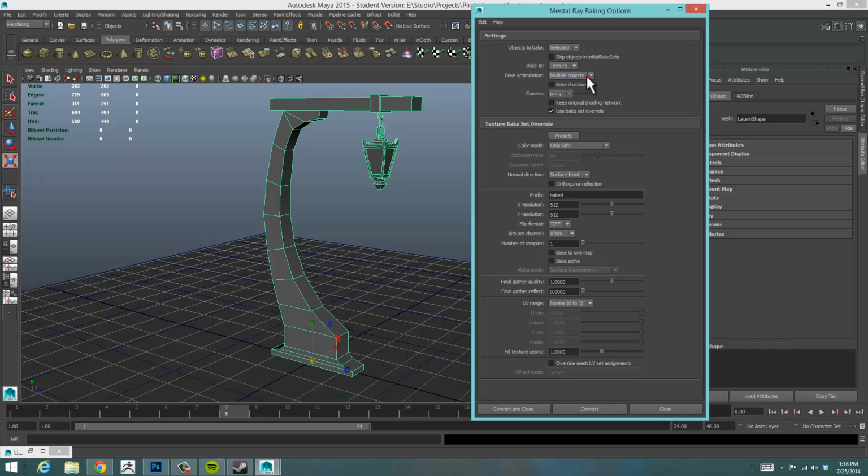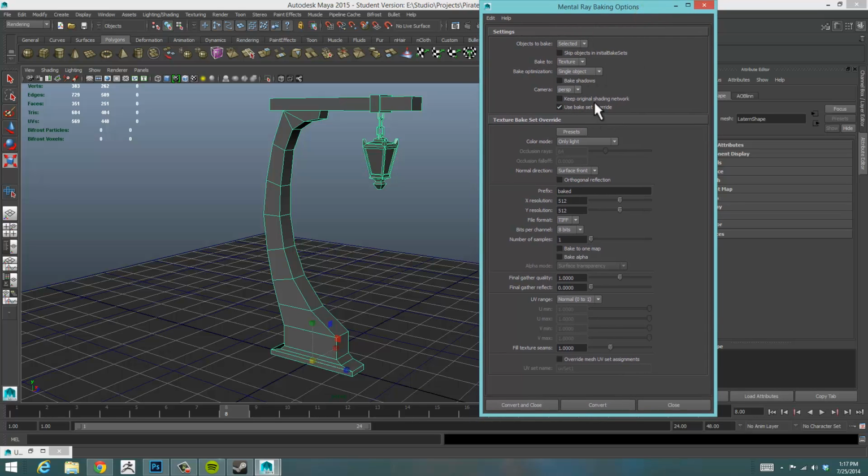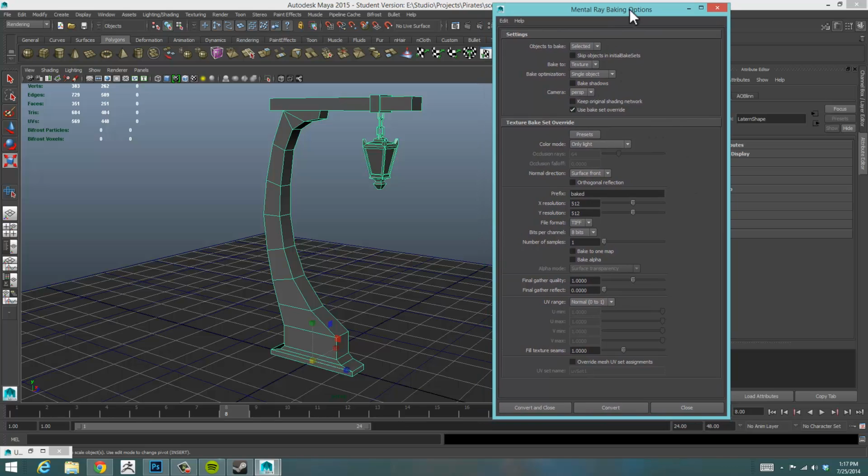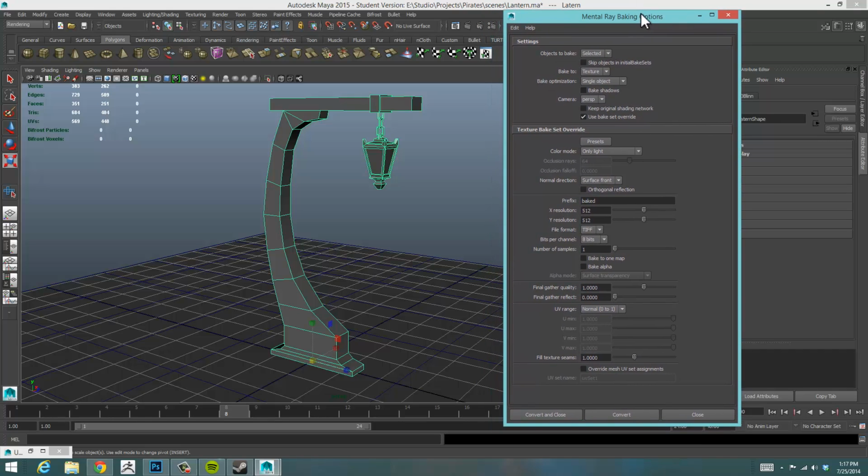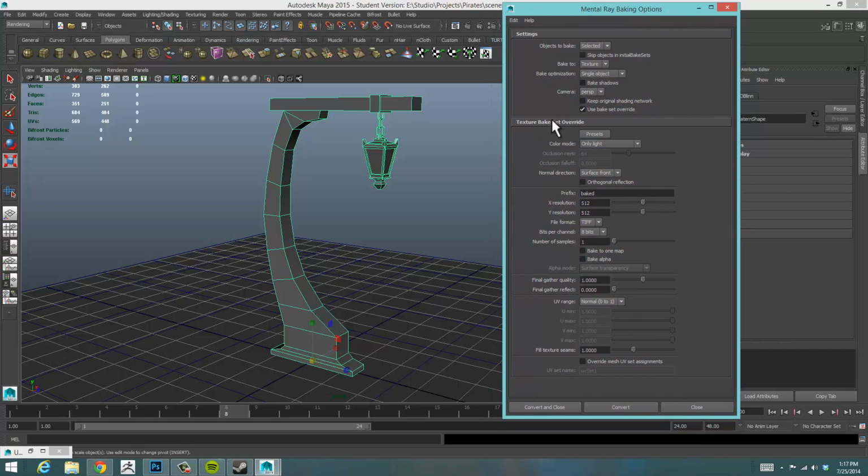Bake optimization, multiple objects. We just have a single object, so I'm just going to select single object. I don't want to bake my shadows. We can leave camera at perspective at the moment. The camera doesn't really matter because we're baking it to the texture, so we'll leave that the way it is at the moment. And then we come down to our texture bake set override.